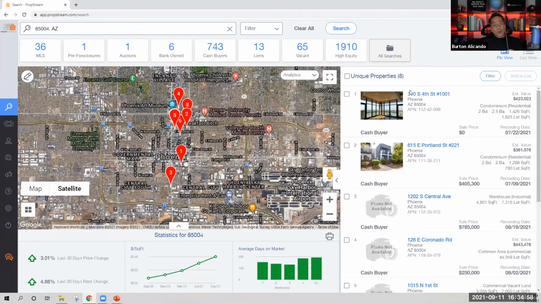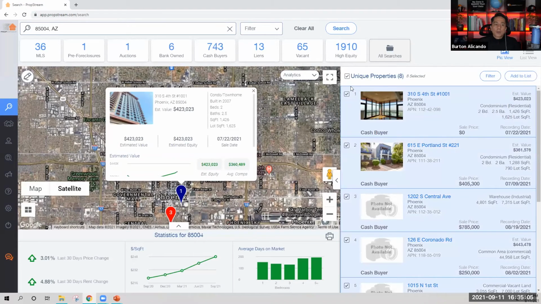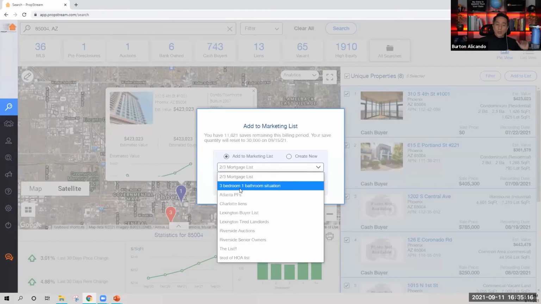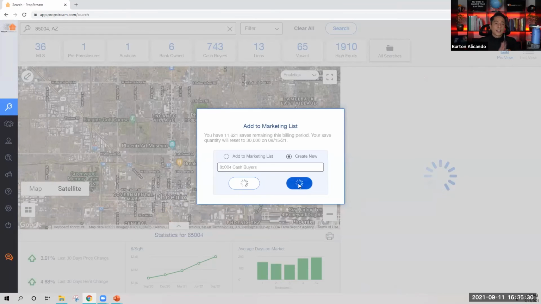And since it's under our 50, we can now check them all off, or the one you want. In this case, we're going to check them all off. Then here to the far right, we're going to hit add to list. This will allow you to create your first marketing list. The first option is, do you want to add it to a list you already have or create a new one? You'll probably be forced to do this. I just name it whatever you'd like: 85004 cash buyers, and then hit save.